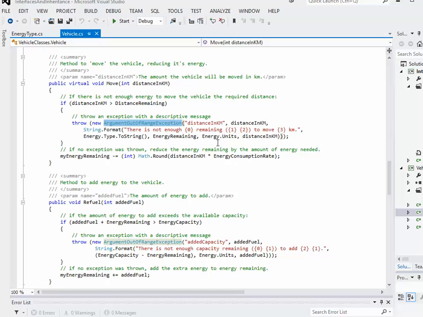Notice how I'm using the units. So energy, the energy type. Gasoline, energy units would be liters. I'm embedding that in the message to make it very easy for me to debug later. Otherwise, I'm returning the result of this formula, which is the distance in kilometers times the energy consumption rate. I'm rounding that and I'm subtracting it from my energy remaining.